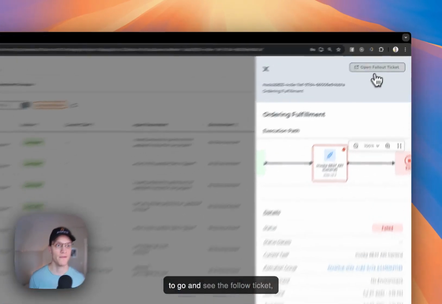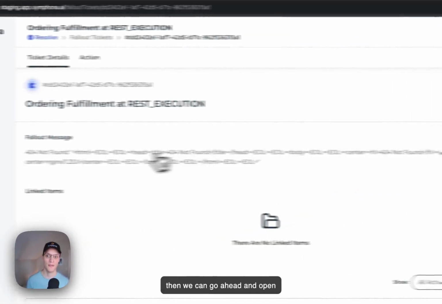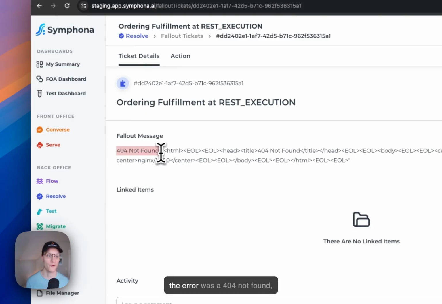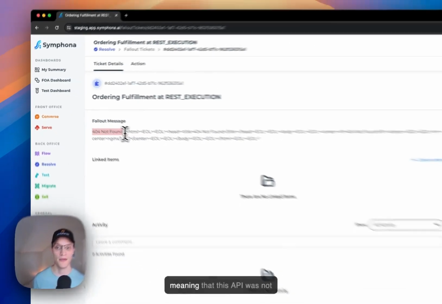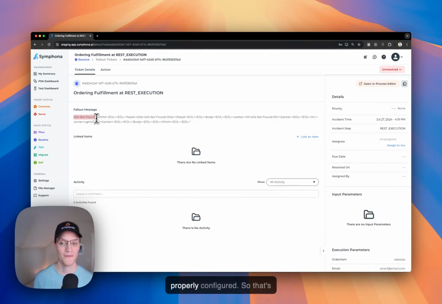And if we want to go and see the fallout ticket, then we can go ahead and open that up here and we can see the error was a 404 not found, meaning that this API was not properly configured.